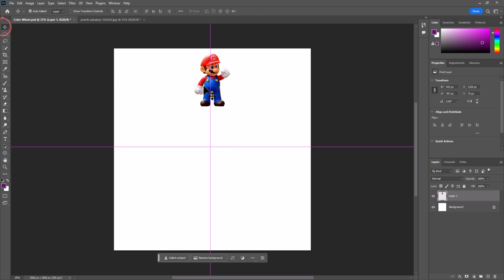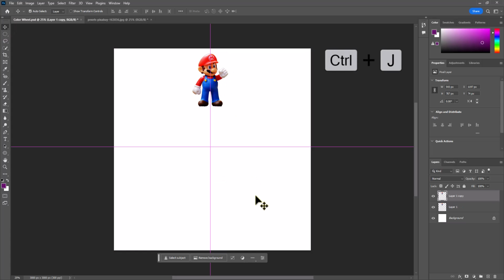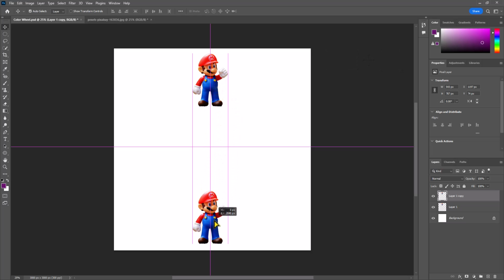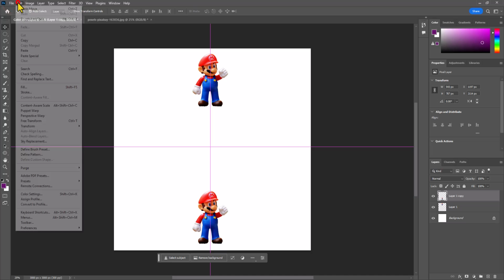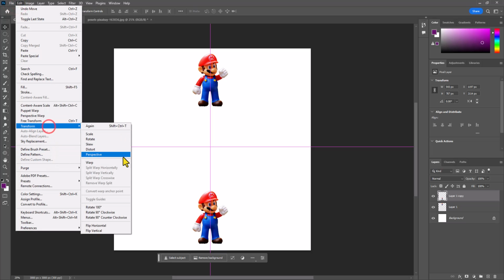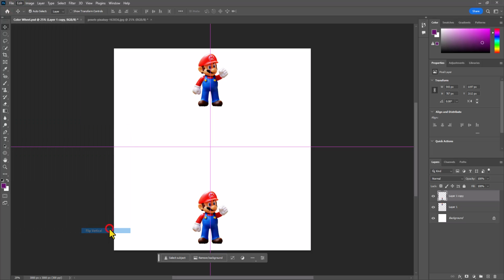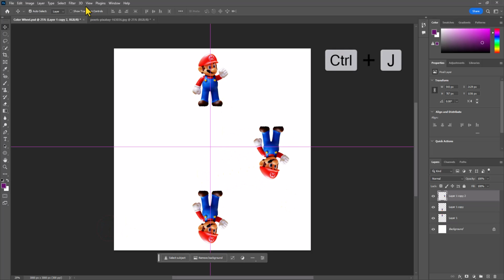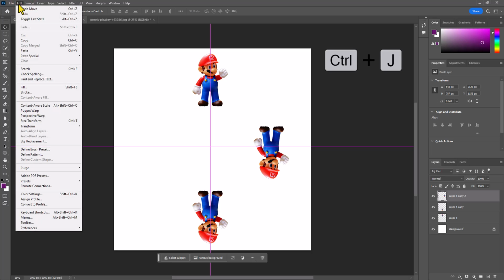From here, I essentially want to create 8 duplicates of this object. So I'm going to hit Control J, and that's going to create a copy that I have to click on and drag down. What I want to do is for each of my copies, I'm going to hit Free Transform, or again, Control T, so that I can rotate it.